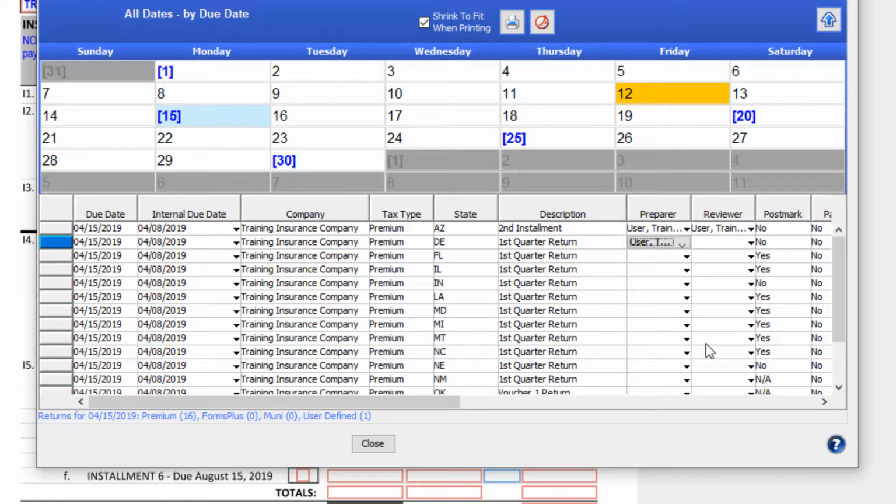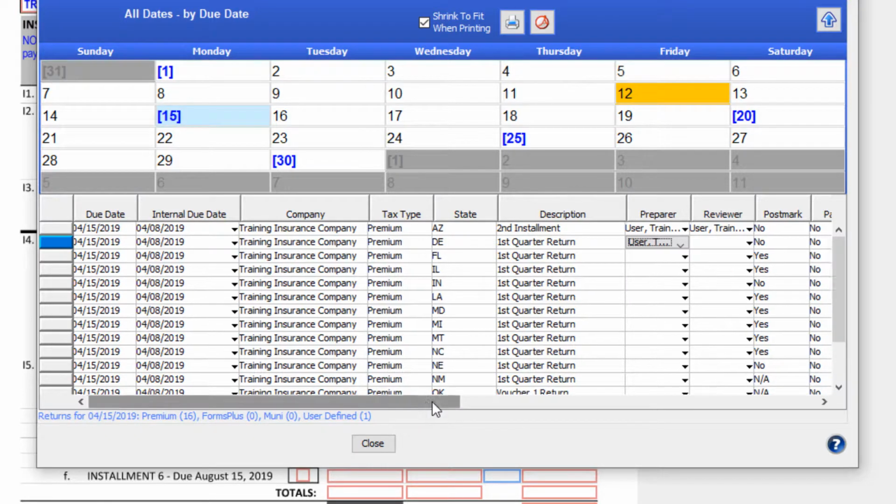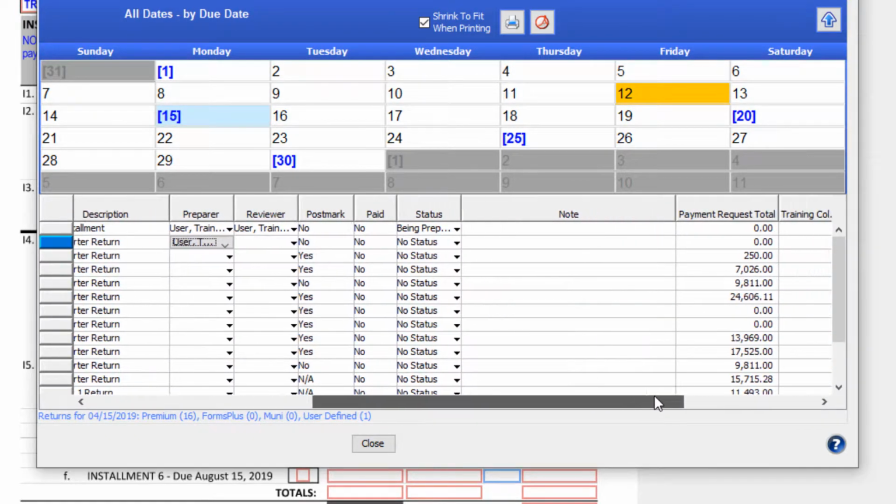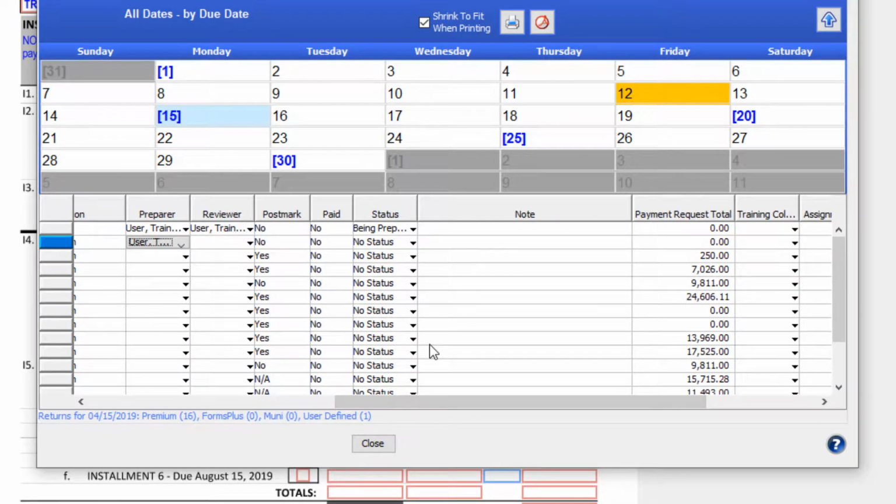The USPS postmark column indicates whether the return is considered on time if it is USPS postmarked by the due date. If not, it must be received by the due date. The Paid column indicates if a return is paid. This information is drawn from the payment request summary for the associated company, product, or module.